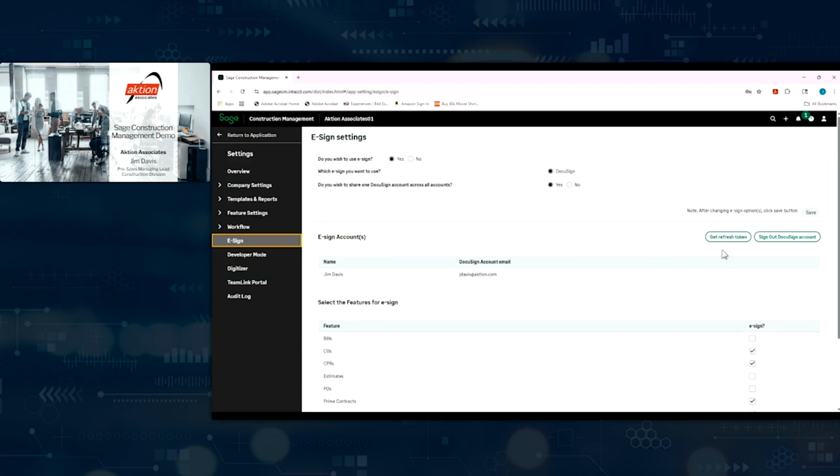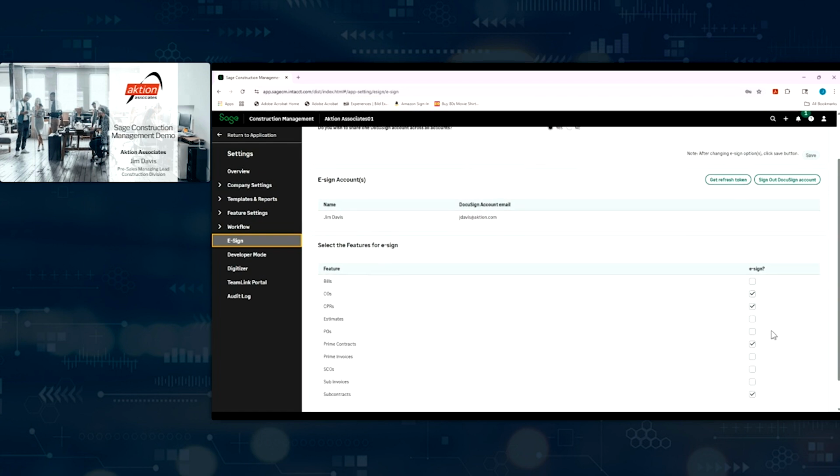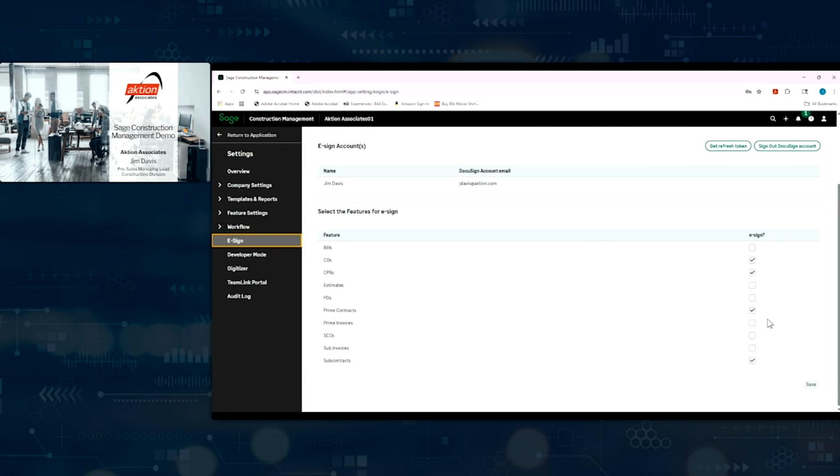E-sign, that is that DocuSign integration. So you sign into DocuSign and then you tell it the different things you want to be able to use that e-sign for. So really easy to set it up.